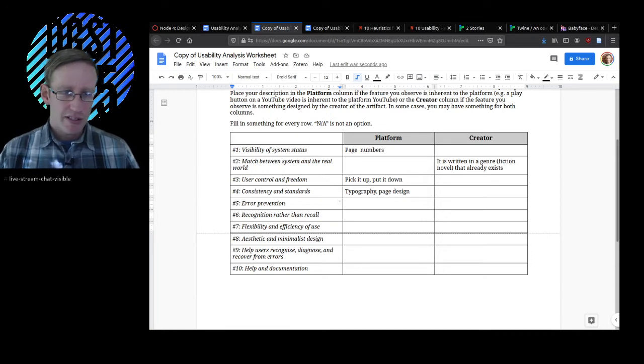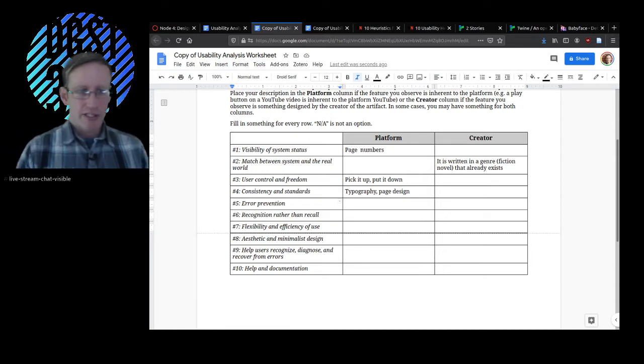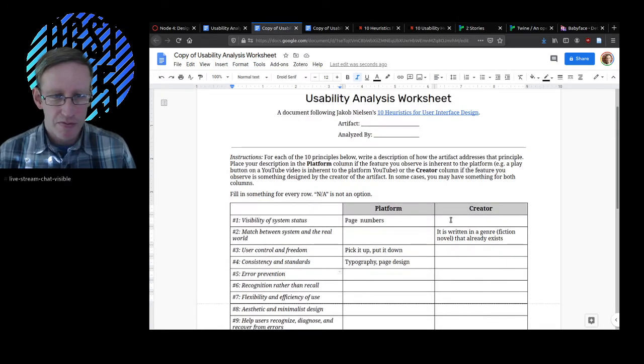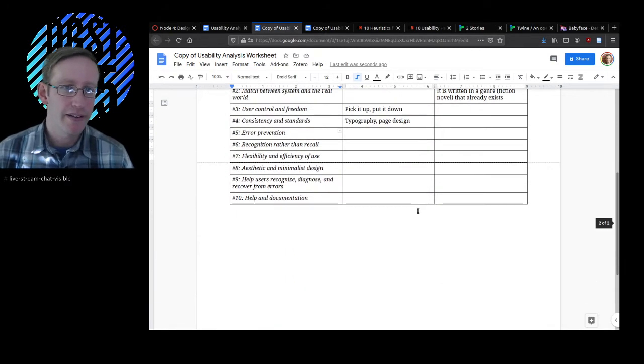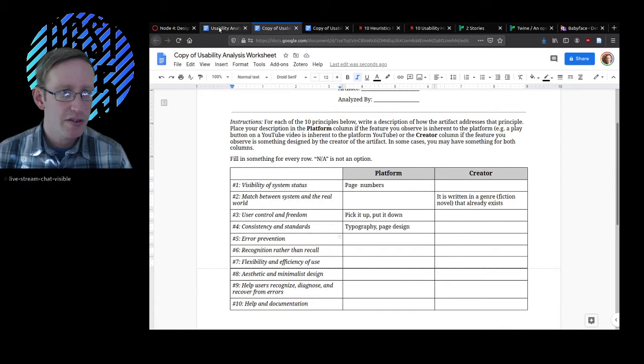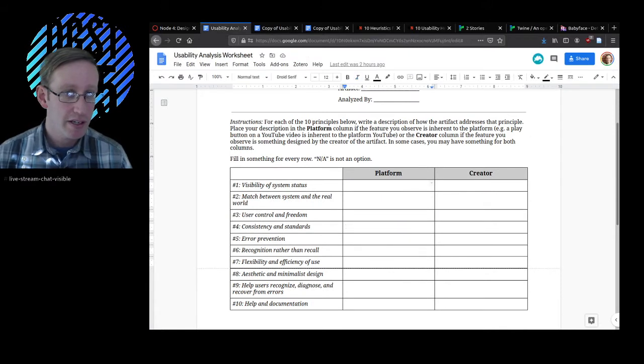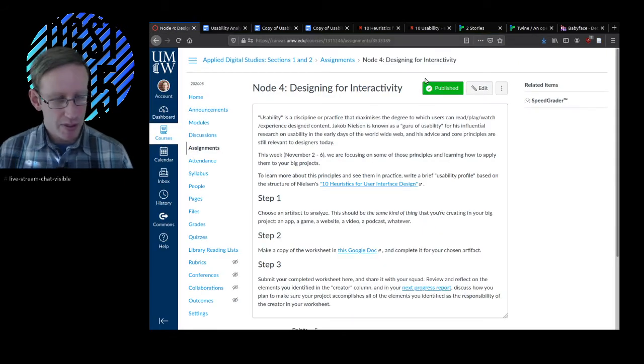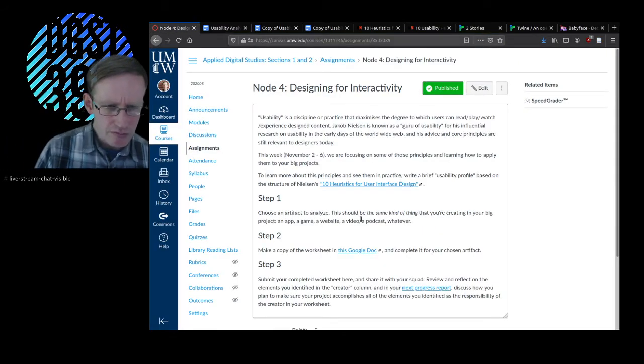Okay, so hopefully this makes sense. Try it out. We'll have time to talk about it on Wednesday, so send me questions if you have any. But I hope it's pretty straightforward. Just pick an artifact and fill out this worksheet with it, and turn it in by Friday. Just share the URL to your worksheet on this page here in Canvas.